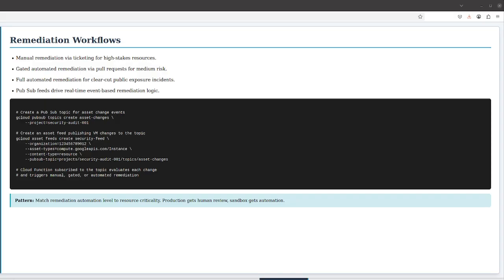Google Cloud supports 3 main remediation patterns, and most mature organizations use a combination of all 3. The first pattern is manual remediation through ticketing. A finding is generated, a ticket is opened in Jira or ServiceNow, an engineer reviews the finding, makes the change through Terraform or the console, and closes the ticket. This is the slowest but safest pattern, and it is appropriate for high-stakes resources where automated changes could cause an outage. Most enterprises start here for production workloads.